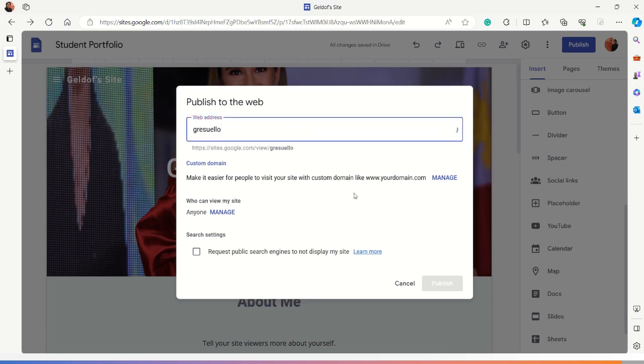Whatever your email address or Mapua email address is, just make sure that you capture that username. All right, and that's it for the simple and straightforward tutorial for creating your own e-portfolio. And then just click on publish.